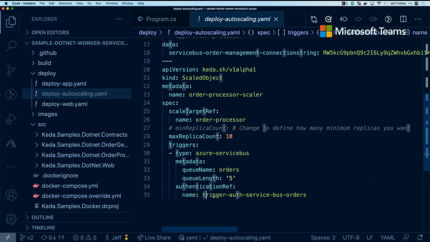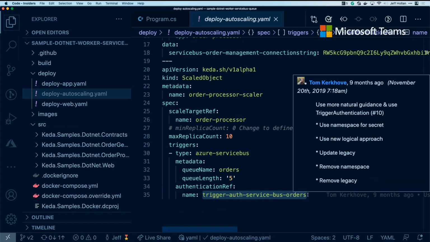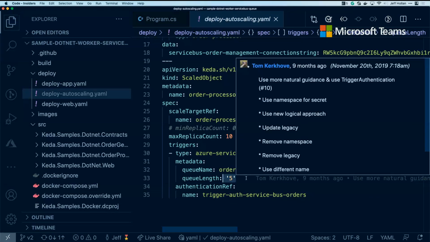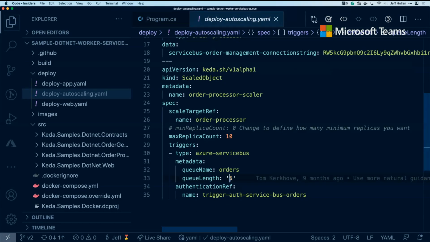This is how you can authenticate with that Service Bus, whether you're using connection strings or pod identity. And I can even define how aggressively it should scale. So here, by setting this number to 5 for queue length, I'm saying for every 5 messages on that queue, I want 1 instance of that container running. So if I drop in 20 queue messages, I'm telling Kubernetes that 4 containers running my .NET worker is probably the right number. Then I deploy this to Kubernetes and it does the rest.